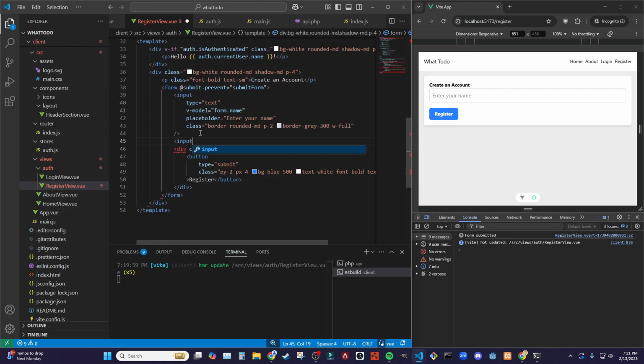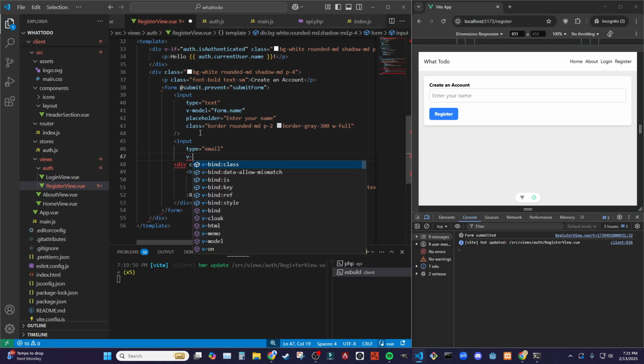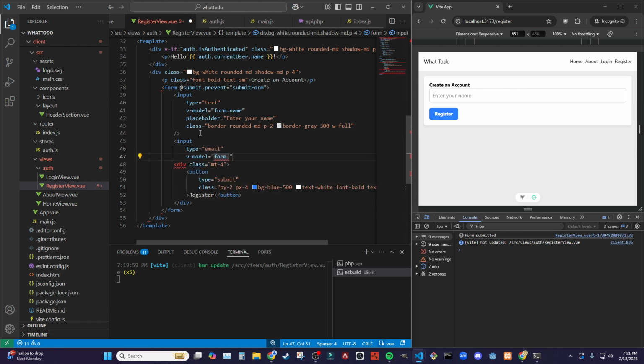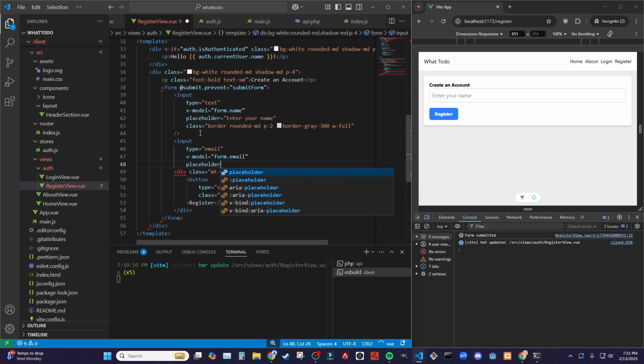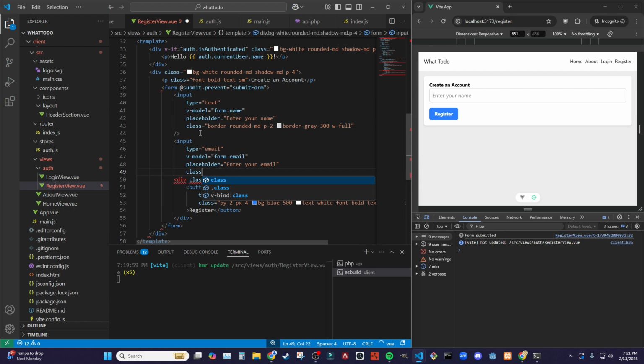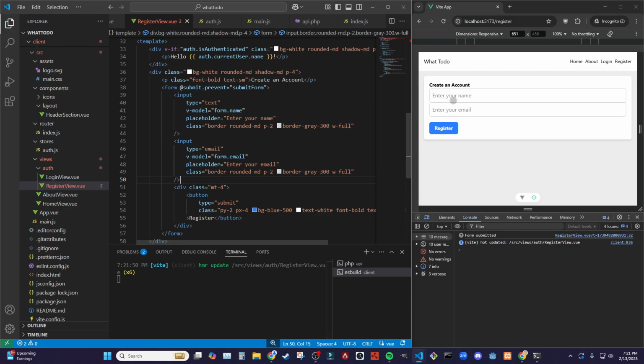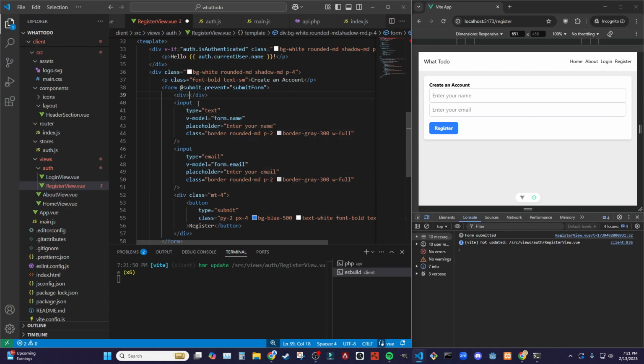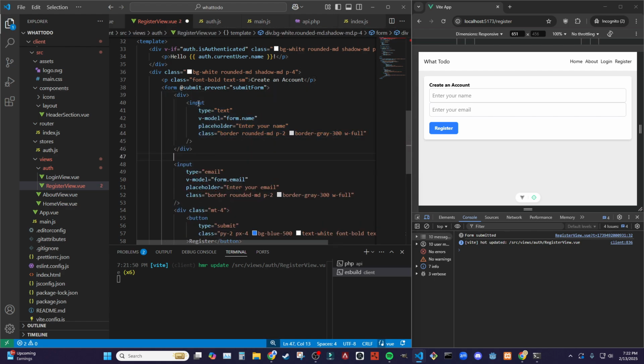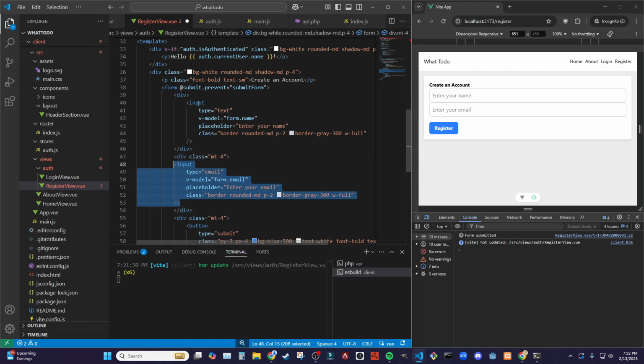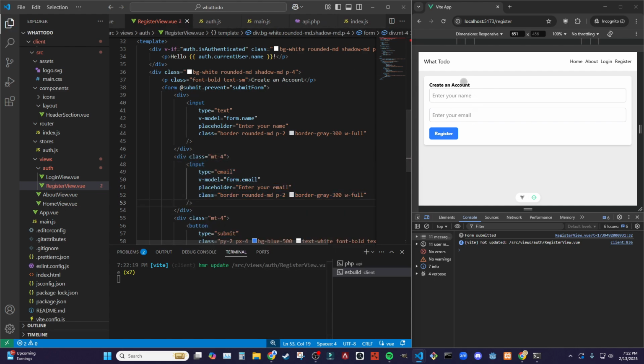So let's do that. We'll set this as a type is email. Model is form.email. Placeholder, enter your email. Class, and the class is going to be the same. Make sure that works. We can see that it's working fine. There's a little bit of spacing missing and they're a little clustered. So what we're going to do is we're going to wrap each one of these in its own div. Now if you save, you can see we have a little bit more spacing.